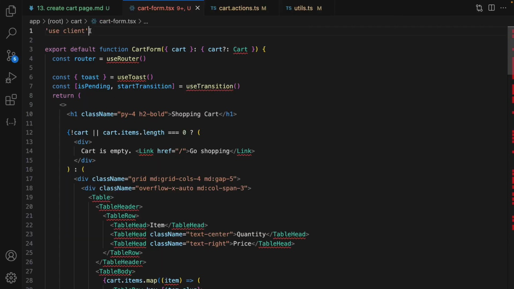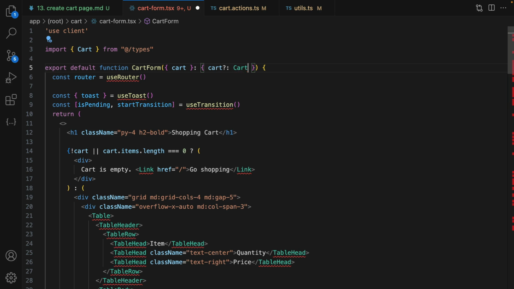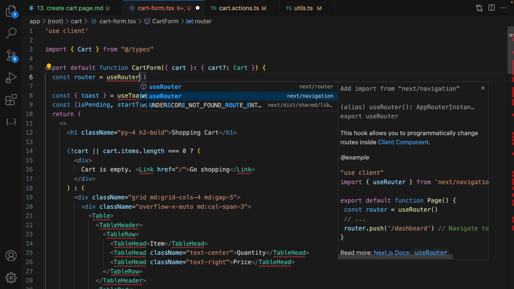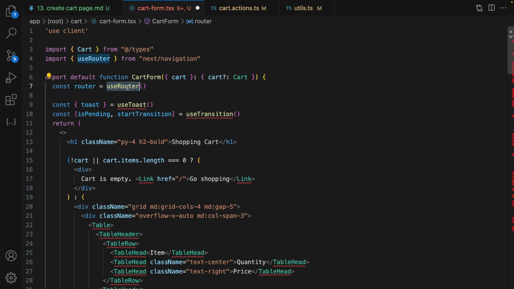It's a client-side component. Use client and export default function CartForm. We will use CartForm in the cart page later. It accepts cart as a parameter. Cart can be undefined, and it's of type Cart from the types folder. We need access to the router to redirect the user, so import useRouter from next/navigation.